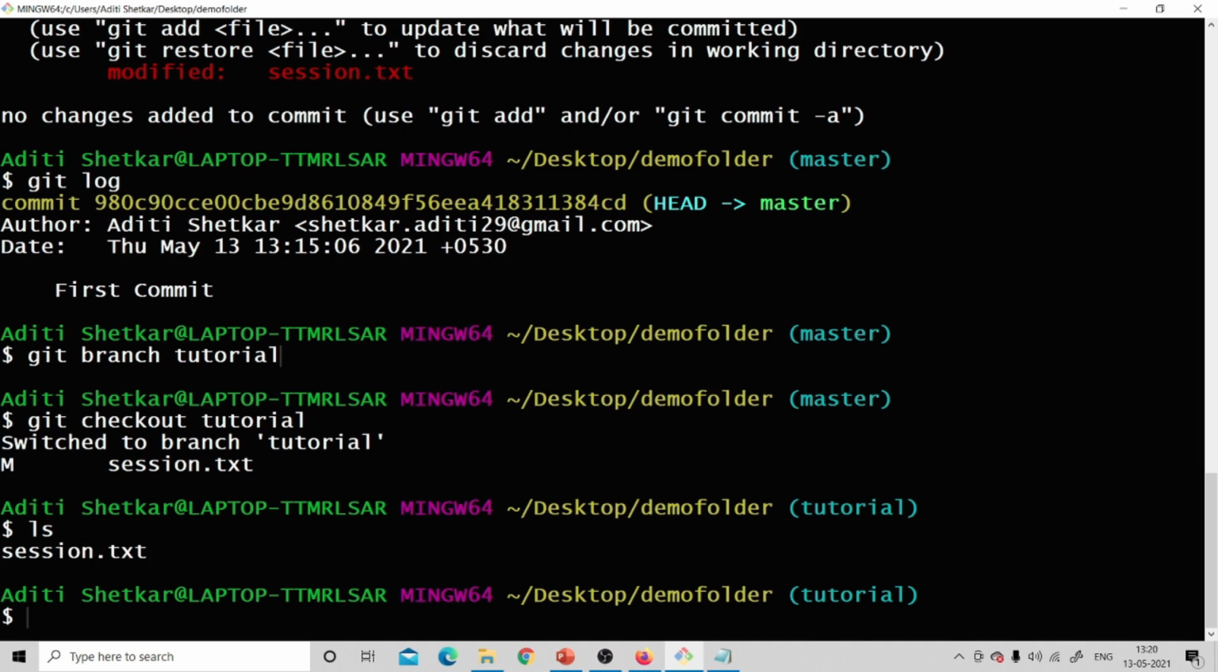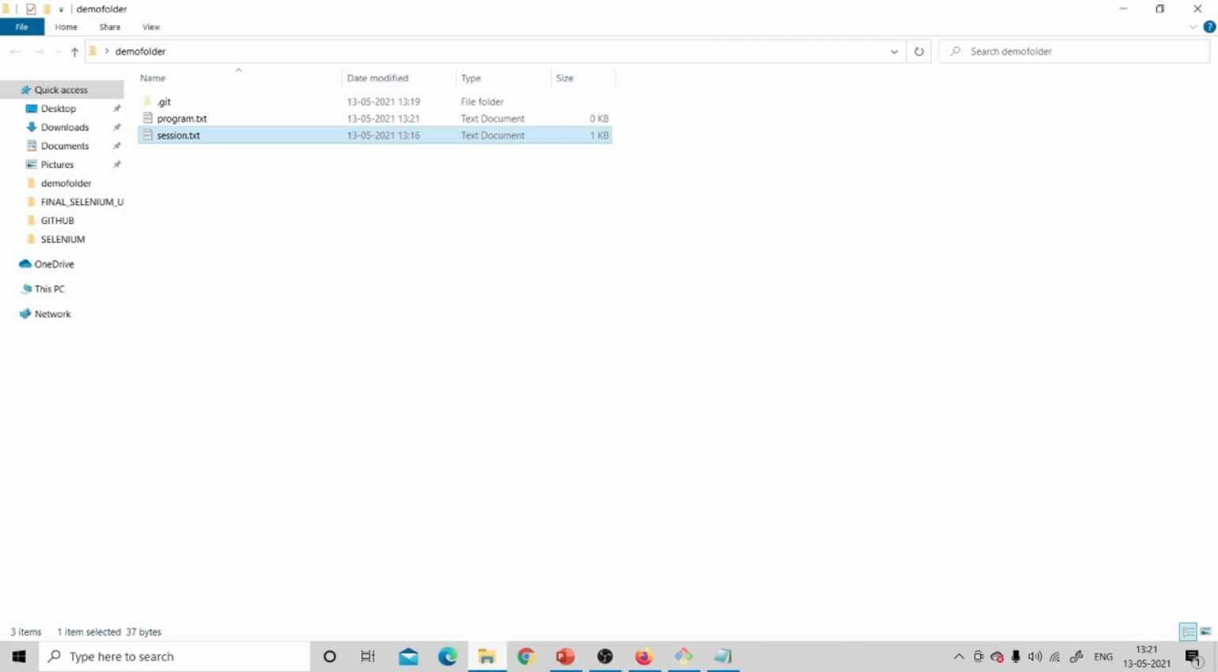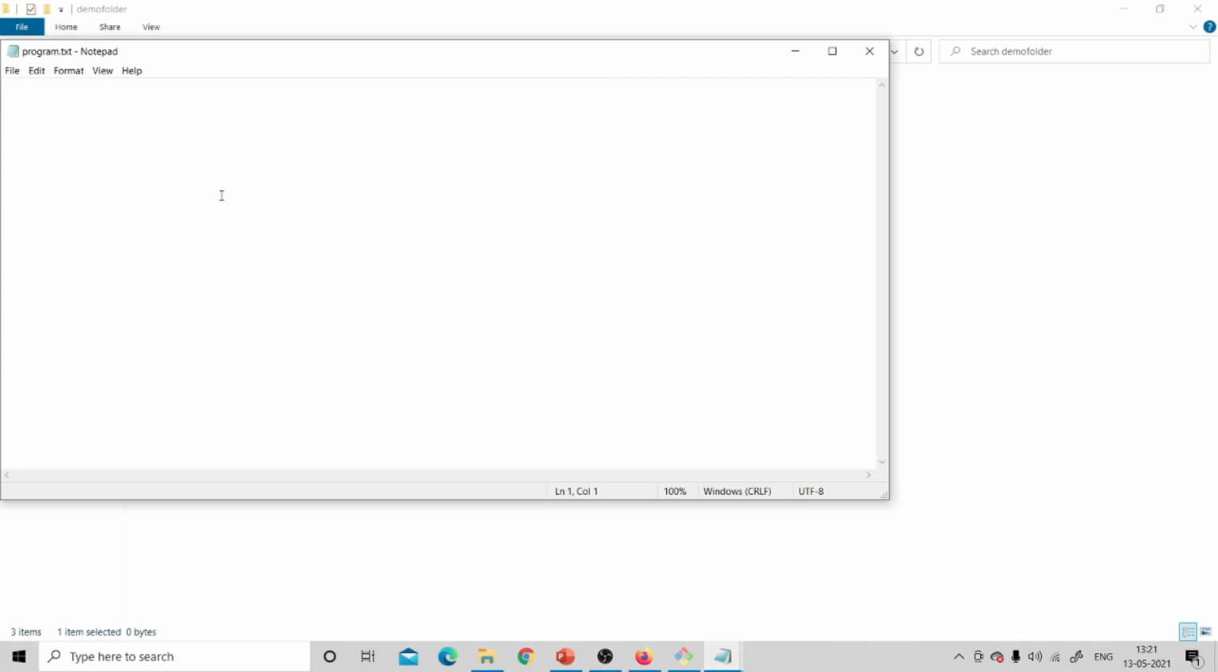Now inside the tutorial branch, I want to create one file. So using the touch command, I'm creating the file called program.txt. So I've created the file called program.txt. I'll go to my folder. I can see over here the program.txt file is there. So that program.txt file I'll open. It is empty. I want to write some content inside this file also.